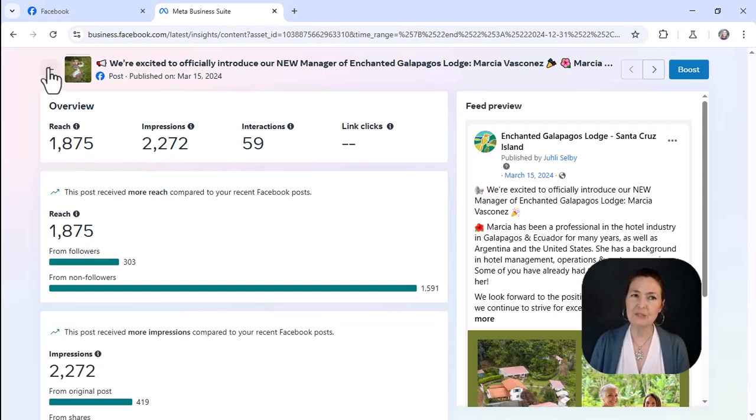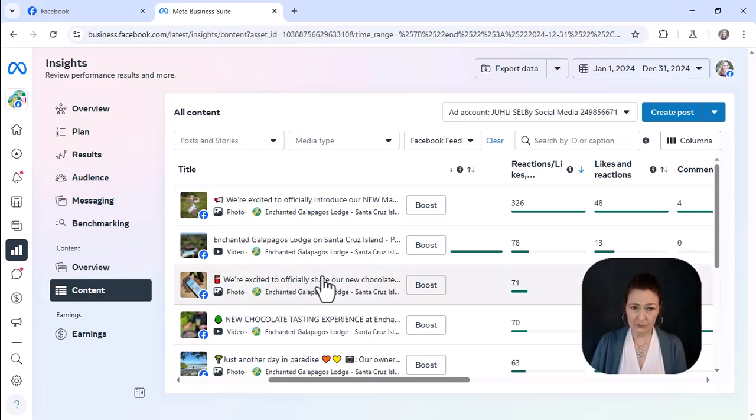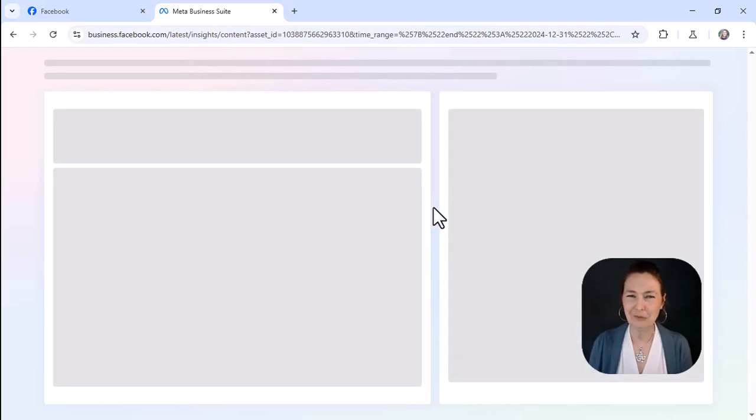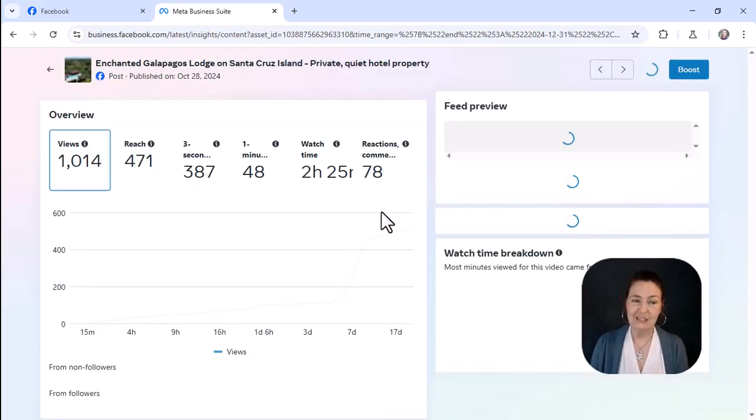If you click on each post, I'm going to click the back arrow in the top left here. Let's show you a different one. Let's click on this one, it was a video. We'll see the analytics look a little bit different for each of the different post types. So again, here we're back to this views analytics.